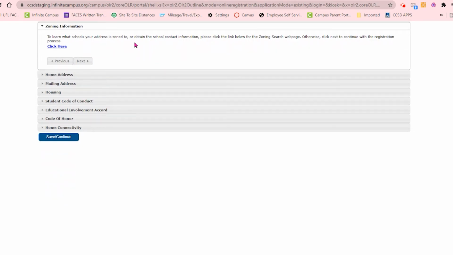Next, you see the school your child is zoned for based on your address. This is your child's zoned school. It will not display if your child is going to a magnet school or not, but this will not affect your child's acceptance into that school. You can also click on the blue link to be taken to the district website to find which school is in your zone. When you agree, click Next.